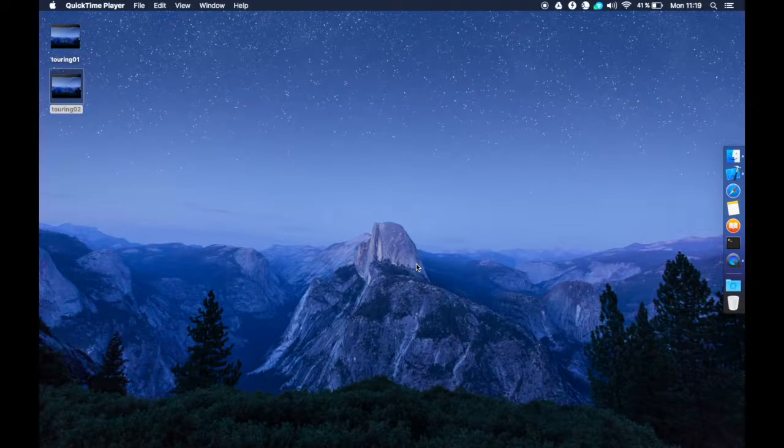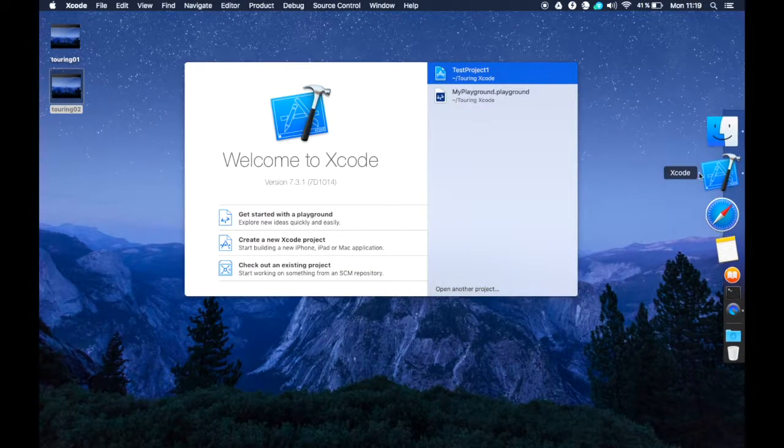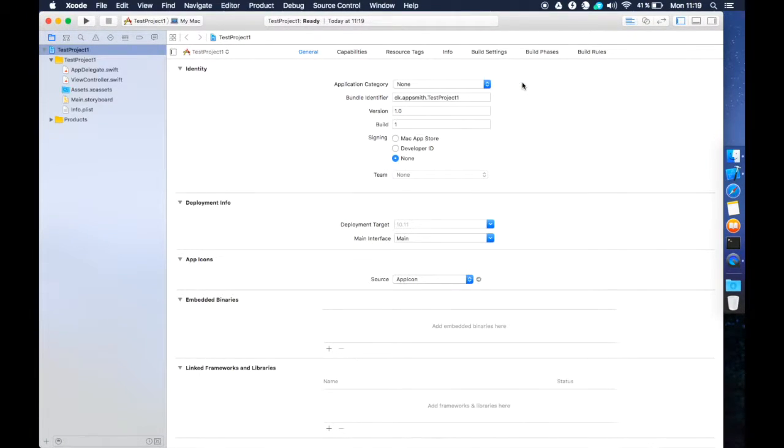Okay, time to look at the main Xcode IDE when you're building an Xcode project and not a playground. Now, I'm going to go back to Xcode 7, 7.3, and I'm going to open the first test project that we made earlier and saved in our Touring Xcode folder. So click on that, and this is the main Xcode IDE. When you first open Xcode with a new project, you will see this project settings panel open in the main editor.